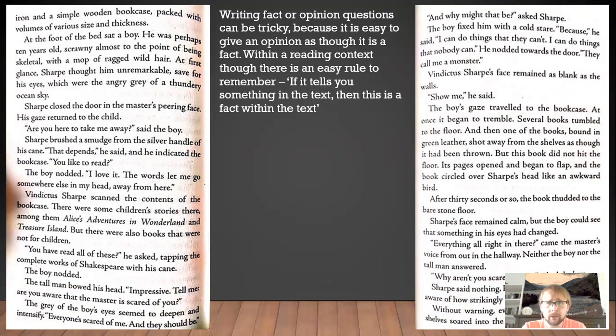So for fact and opinion questions, it can often be seen as quite a tricky thing. However, actually, within the context of reading questions, it's really quite easy. You just need to remember that if it tells you something in the text, then that is a fact within that text. It doesn't matter what you think of it, doesn't matter whether you like it as a fact. If it is told to you explicitly in the text, then it is a fact.